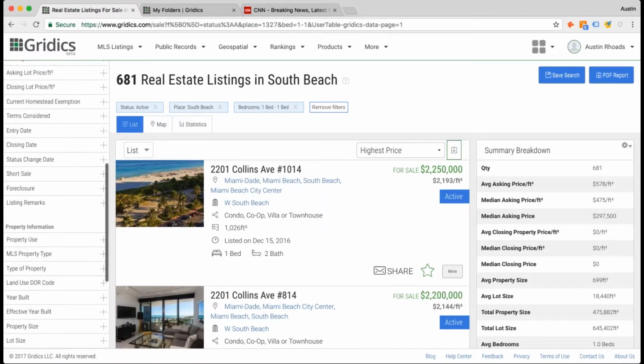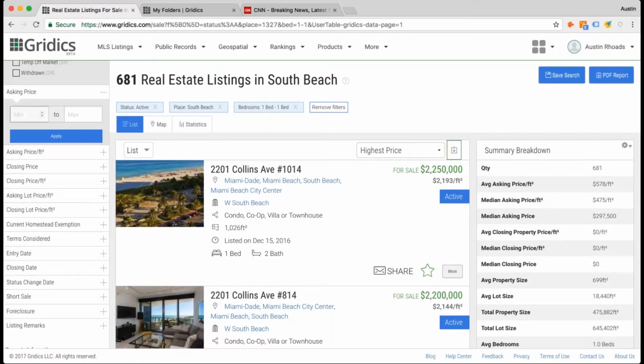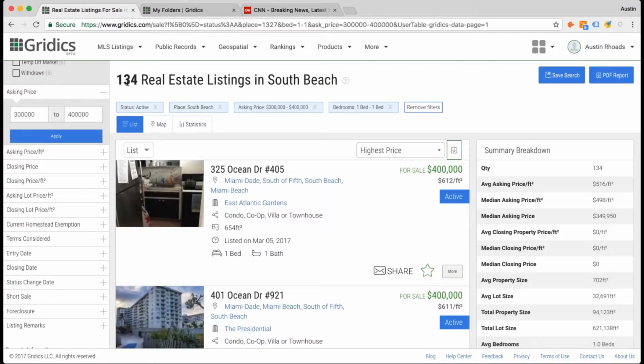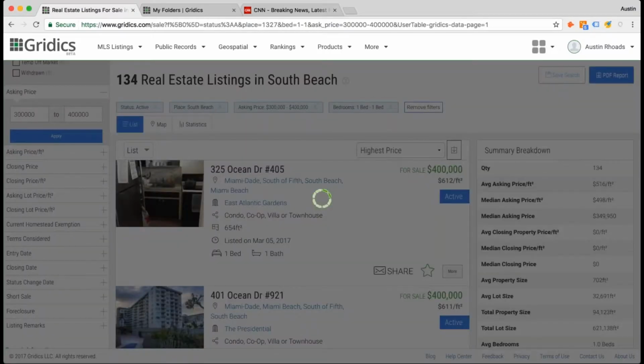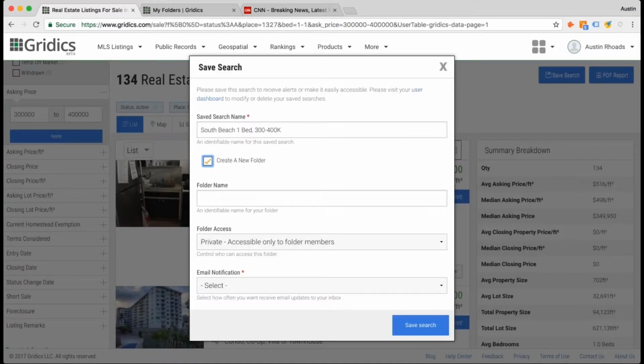Perfect. So again, let's say we want to share this with a client. We can easily hit save search right here, and I'll name it. Perfect. And I'm going to save it into a new folder, and I'll call the folder the same thing here. And you can select folder access. I'm just going to keep it private for right this second. And then email notification. So Gridics will automatically run this exact search and send it to you on a daily or weekly basis. So let's just say weekly. And now I'm going to save this search.